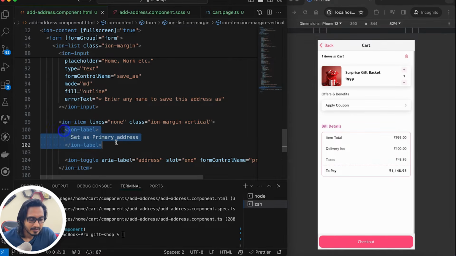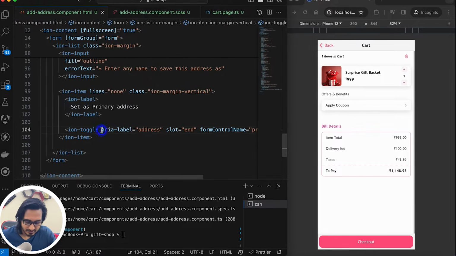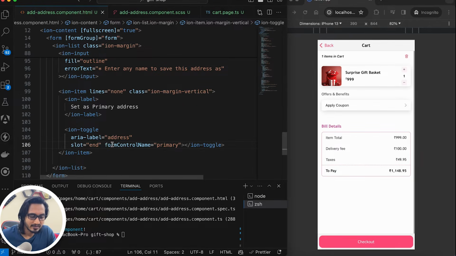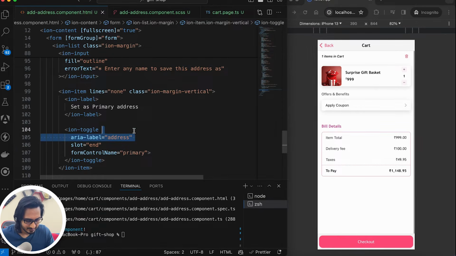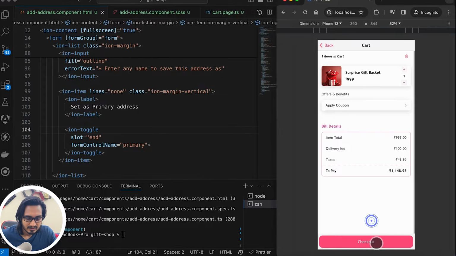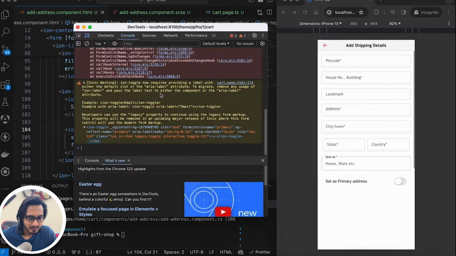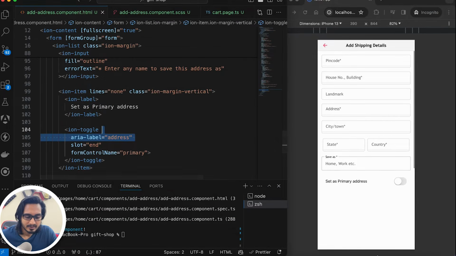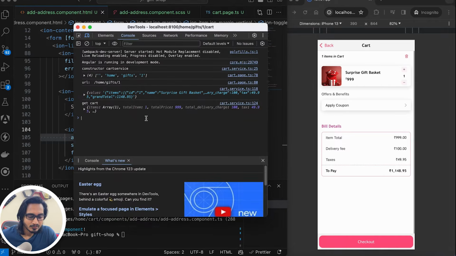And in the ion label, I'm giving a title of set as primary address, and a toggle button is being used in which aria label is a must. If you don't pass any aria label, you are going to get some warnings. I'm going to show you now, which is not actually a good practice. If we get some warnings like that, let me cut it. Now you will see if I open it up, you will be able to see some warnings here, right? In order to get rid of these warnings, I need to pass aria label here. If I do so, just check it now, there are no warnings.